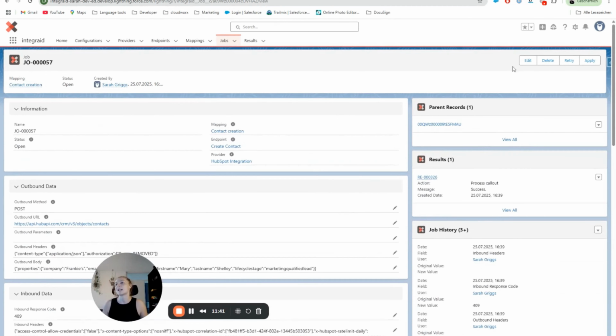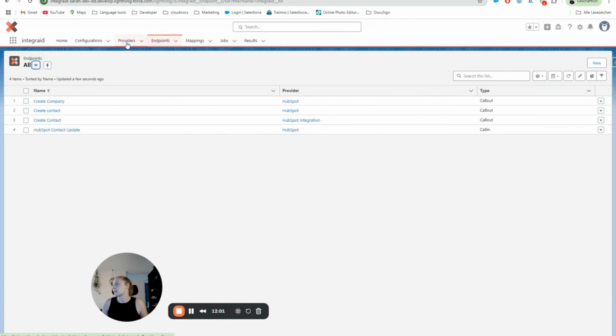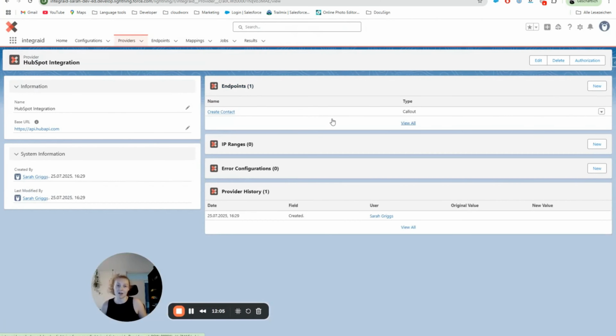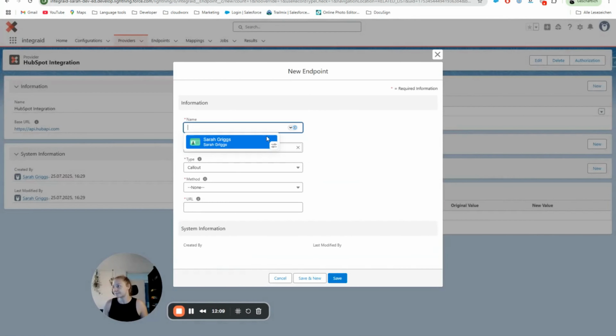And what we can do is always apply the mapping if we decide that it was successful and I want to update the actual information in Salesforce, because at this point, if we just created the job to test it, nothing's actually going to be updated. But we can do this if we click on the apply button. So that works. So now we're going to go back to our providers and add our other endpoint. So I'm going to click on new and we'll go on to the company endpoint this time.